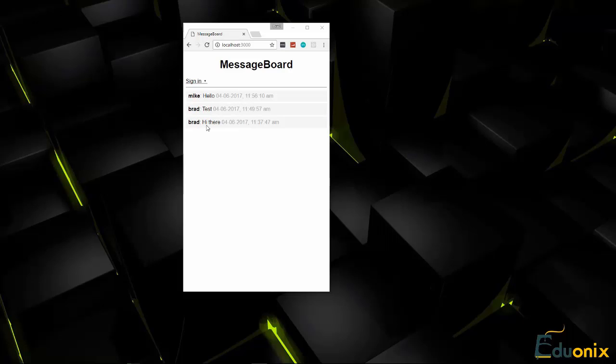Basically, we have these messages that have the user's name, the message, and then the date, which we actually formatted with a package called Moment or Moment.js. So I can go and double click on these and nothing happens. But once we log in as a user, we'll be able to delete our own messages by double clicking or double tapping on the device.